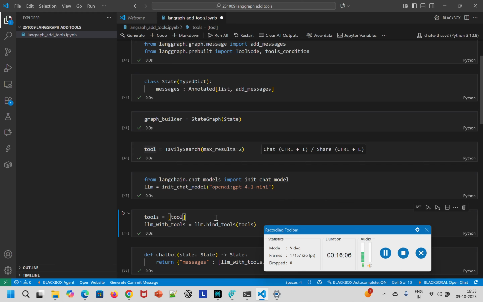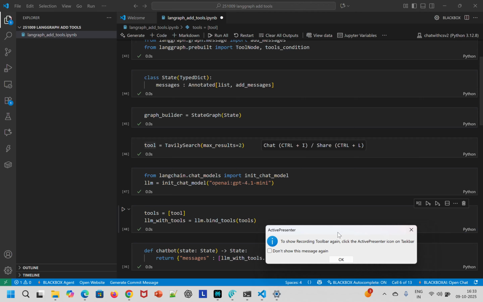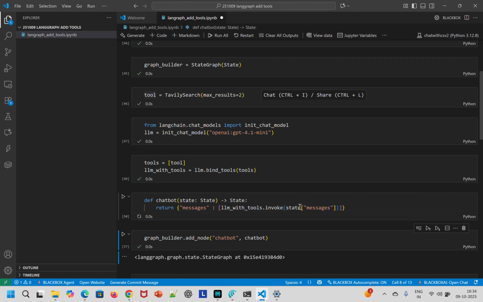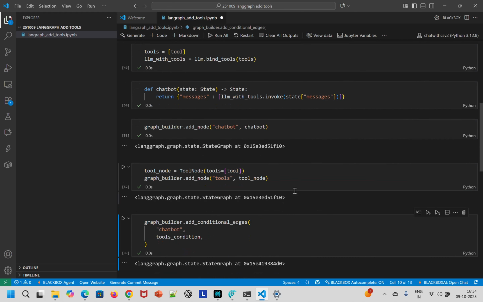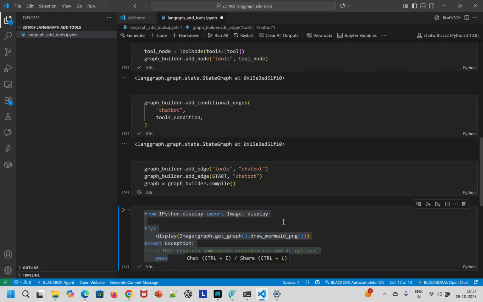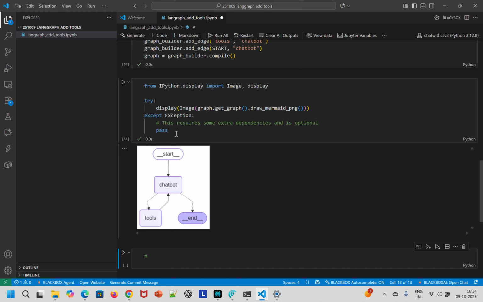instantiated our chat model, and then model, then chatbot builder. We added the tool node, conditional edges, graph builder. Okay, fine, great. So this is the actual flow.